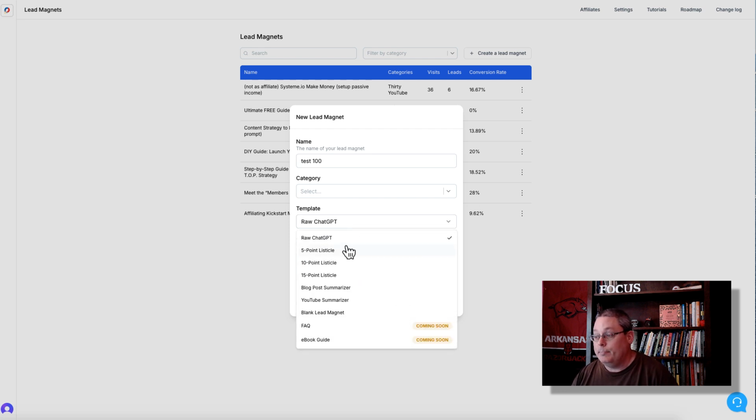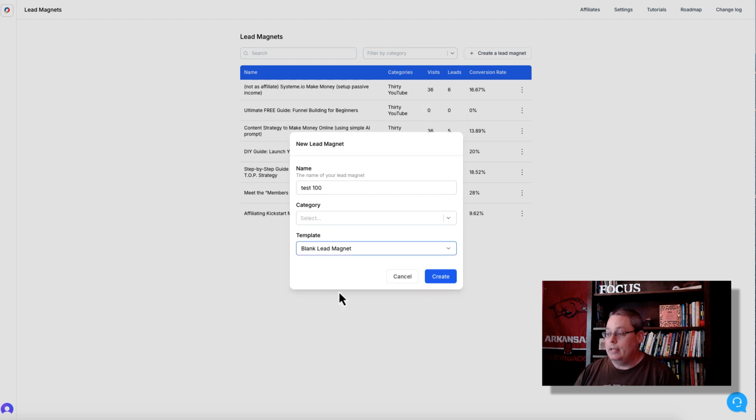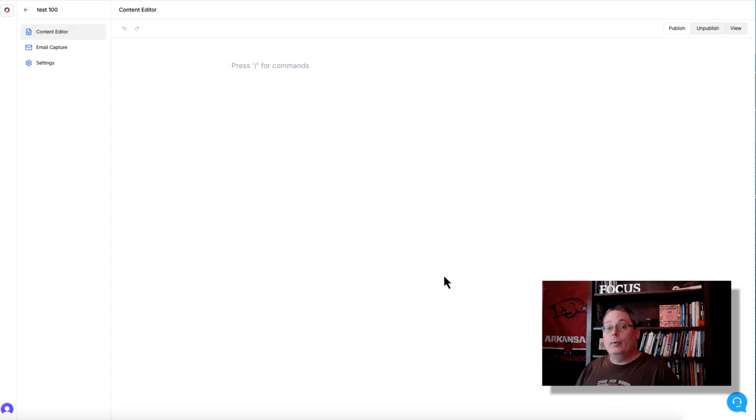You also have different templates here: 5-point, 10-point, and 15-point listicle, a blog post summarizer, a YouTube summarizer, or a blank lead magnet. Of course, a blank lead magnet is going to be just that. It's going to be blank. Select create. It's going to open up a blank lead magnet, and you simply start typing.